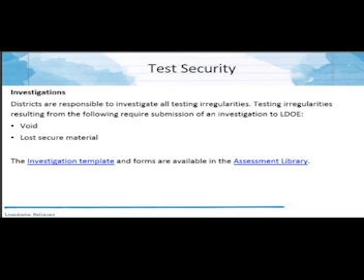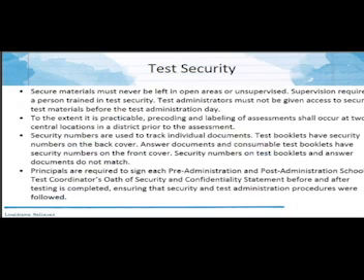If you have a testing irregularity, you need to make sure that you investigate it. And if it results in a void or lost secure material, you need to make sure that you submit that to us at LDOE. You can email that to assessment@la.gov. There's also an investigation template available if the situation arises that you need to do that. It is there for your convenience, so feel free to check that out in case that happens.